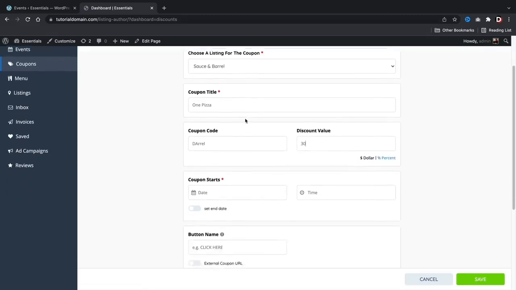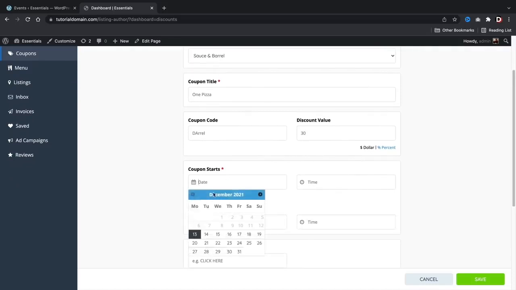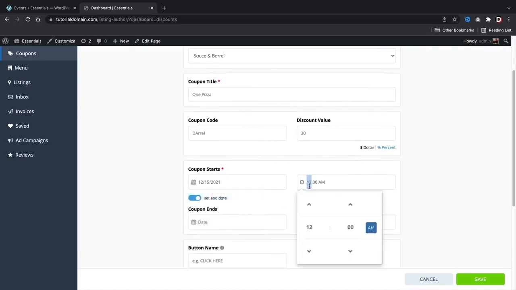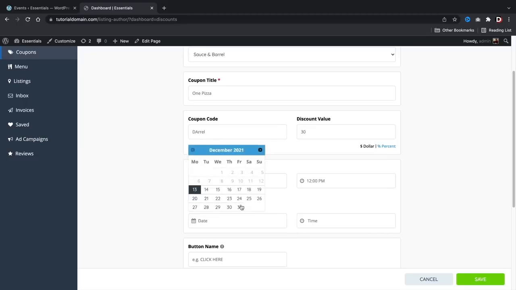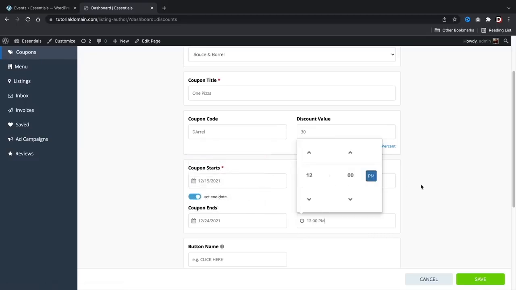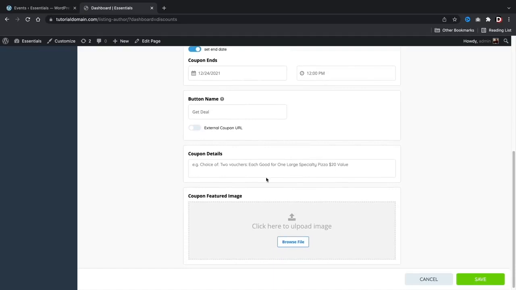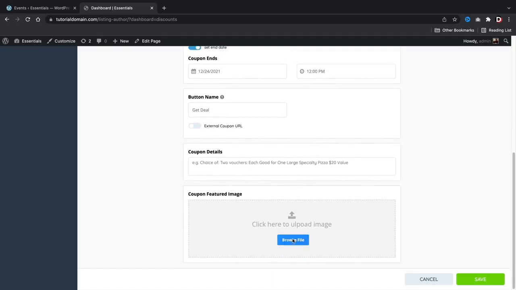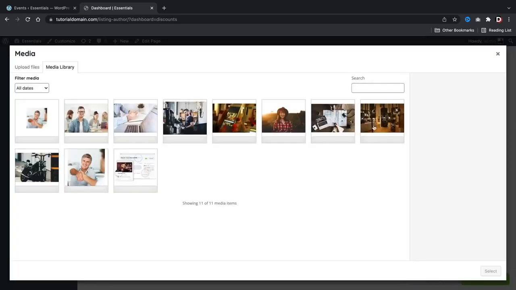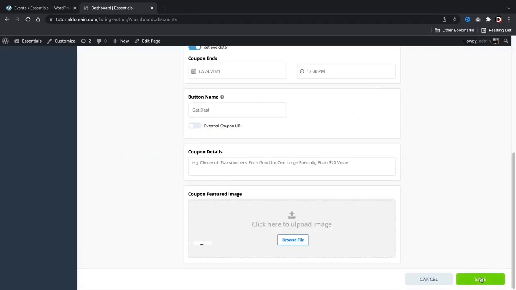30% off. The coupon starts on this day at this time, and it ends on this day at this time. There we go. And then the button name, this will be like get deal. And then we have coupon details, and then you can also add a featured image for that specific coupon. Let's see what we can put here. I'll put the girl. Why not? It looks happy. And then I'll click on save.